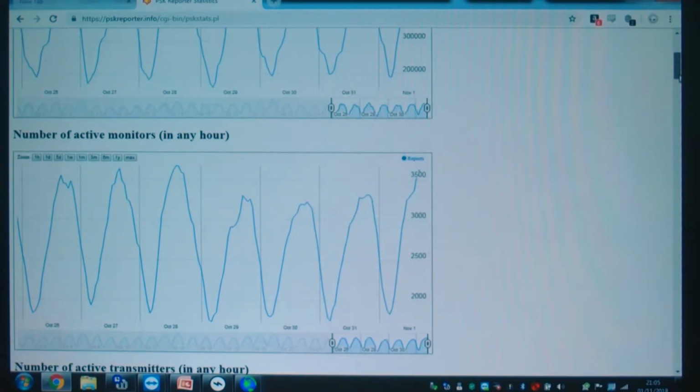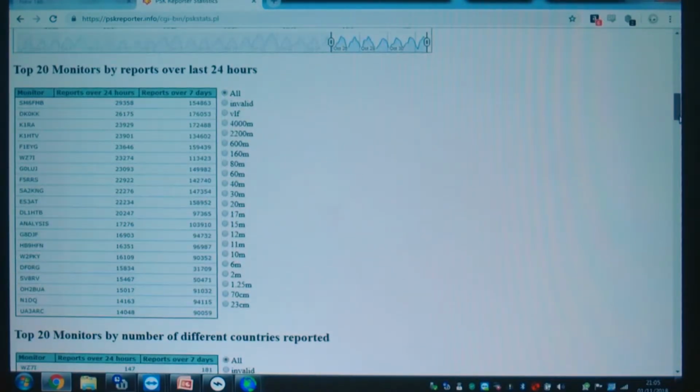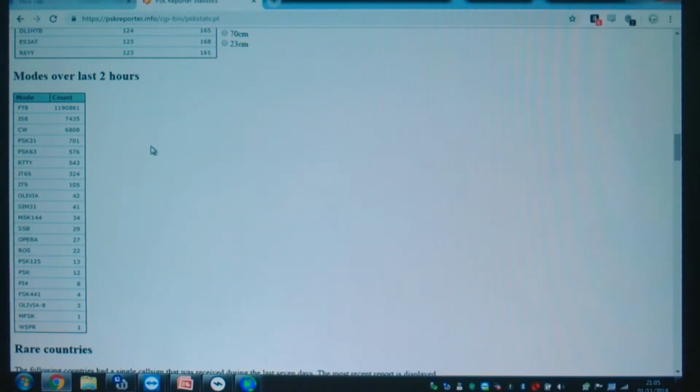Number of active monitors is always about 3.5. Number of active transmitters, top monitors in the different countries. Here we go, the modes. So this is basically over the last 2 hours. This is the modes, and as I said to you, some of those are surprising. Some of these modes, Opera's in there, Ross is in there, Olivia, PSK. There is activity on a number of the modes. Right, I think that's all I was going to say on JT Reporter.